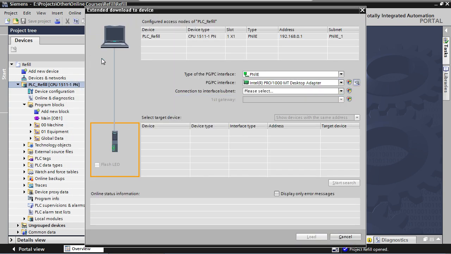Now here in this extended download screen, there are four important areas. At the top, the configured access nodes of our PLC are displayed. In our case, we have configured a pn/IE type interface. This is a Profinet interface. And we have assigned an IP address 192.168.0.1 to our PLC. So this is how we can reach our PLC.